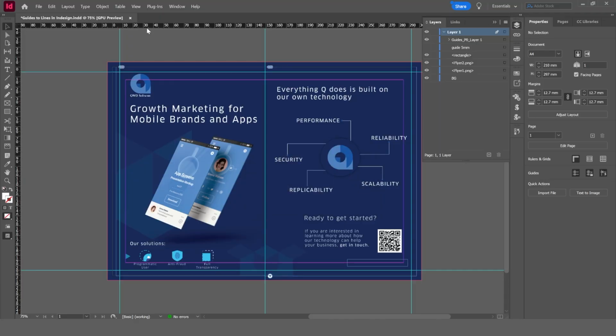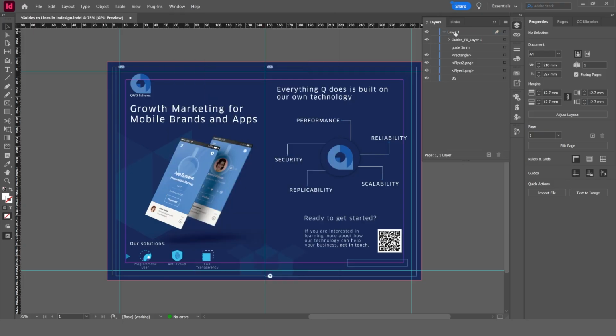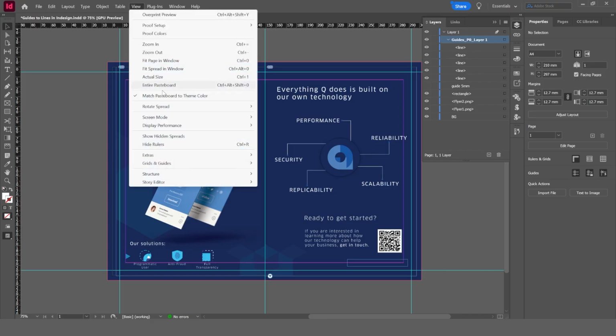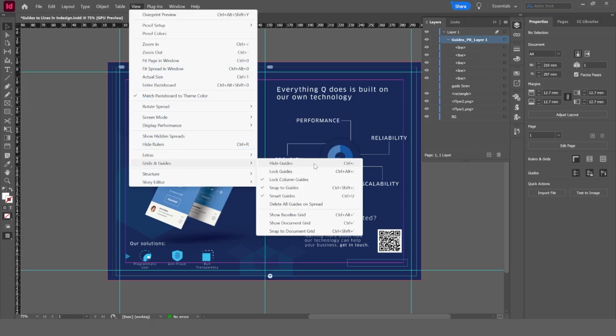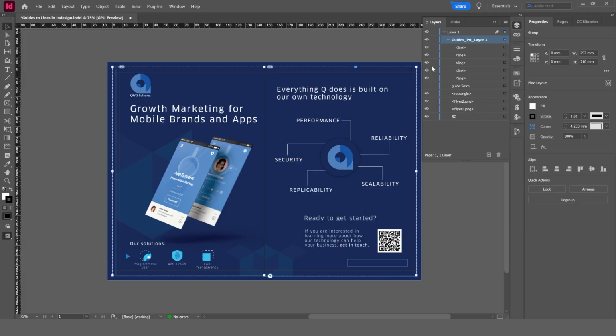Click on this layers, go to window and click on this layers panel. And in this layers panel, you can see the lines are added in the same place where the guides are. So let's go to view and grids and guides and hide guides. This is the shortcut. Okay. Now click on this icon. You can see the guides are added and grouped.